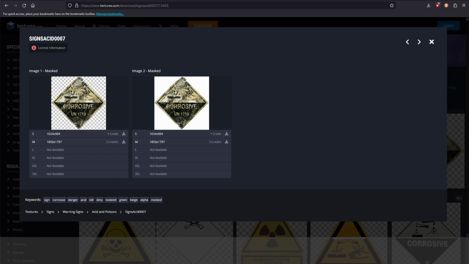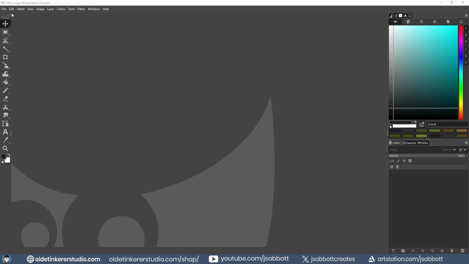I'll first make a normal map for my warning decal. The link is in the description. I open GIMP and make a new document that's 2048 by 2048 with a transparent background.